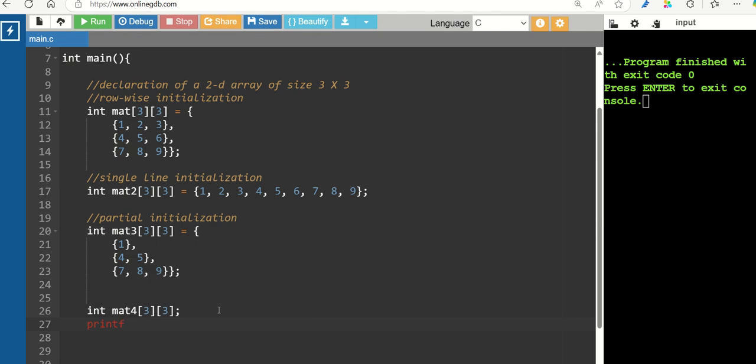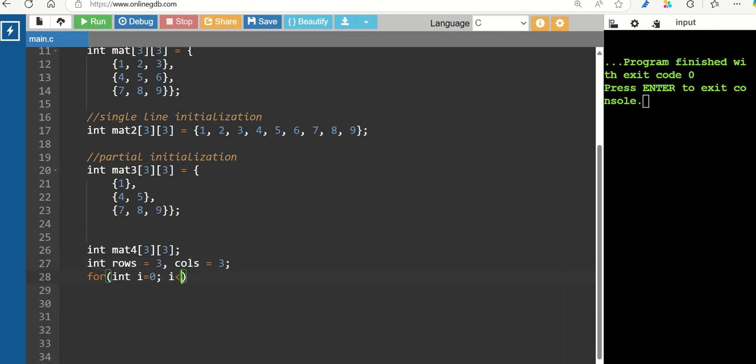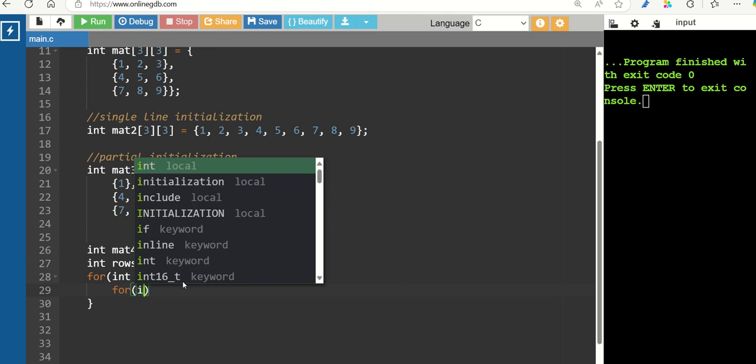Here we can take a for loop for integer i equal to 0, i less than rows, where rows equal to 3, and we also have columns equal to 3. We can have variable dimensions in rows and columns. It is not necessary that it always has the same number of rows and columns. It can be 2 by 3, it can be 3 by 2, any valid integer number. Now I am using rows here, and next we need to represent the columns.